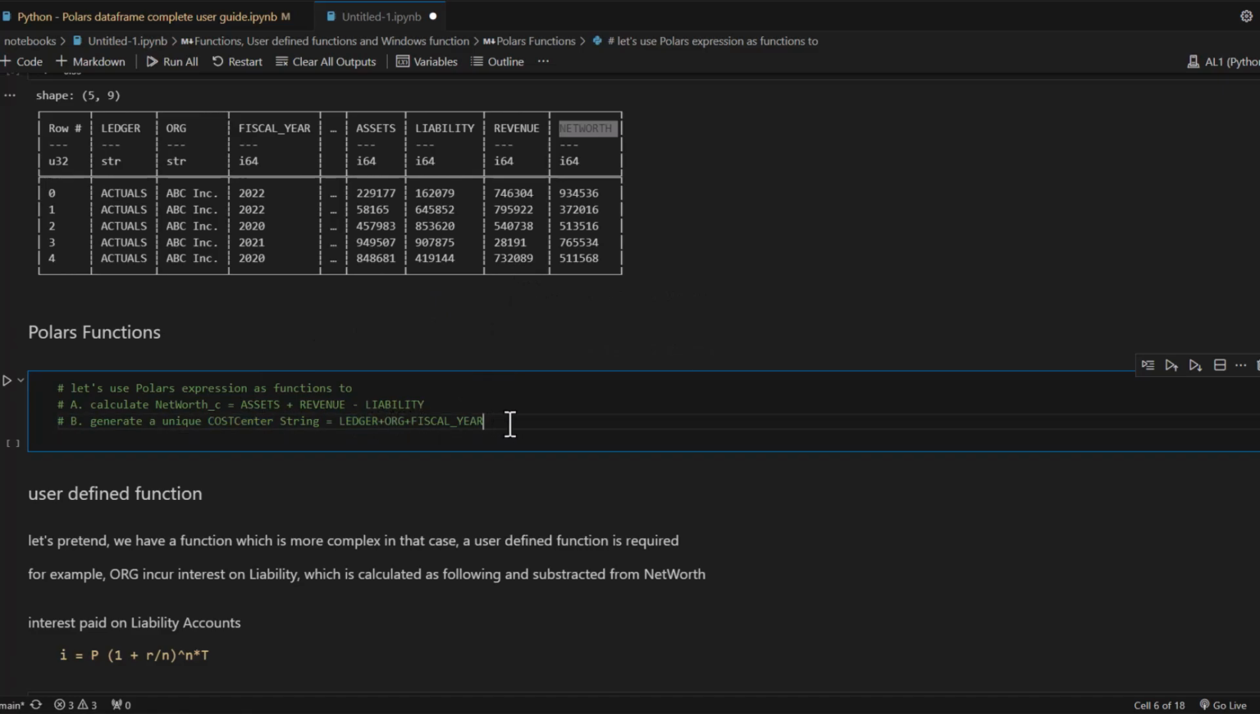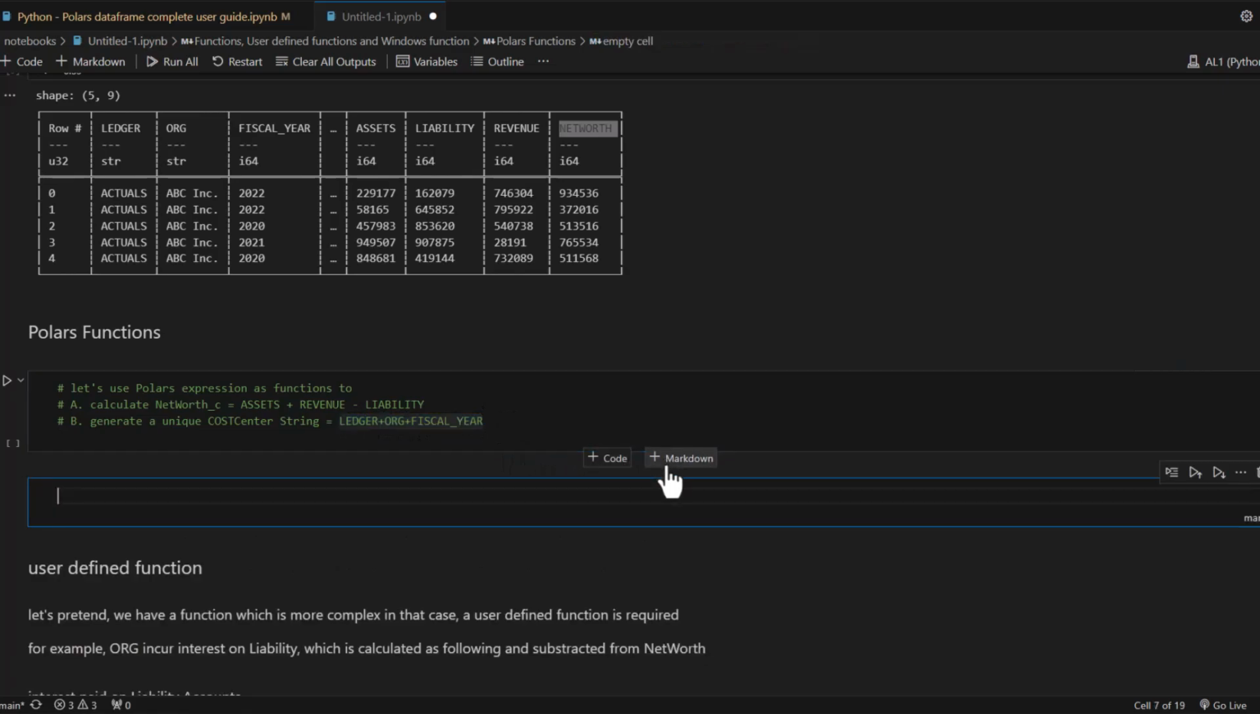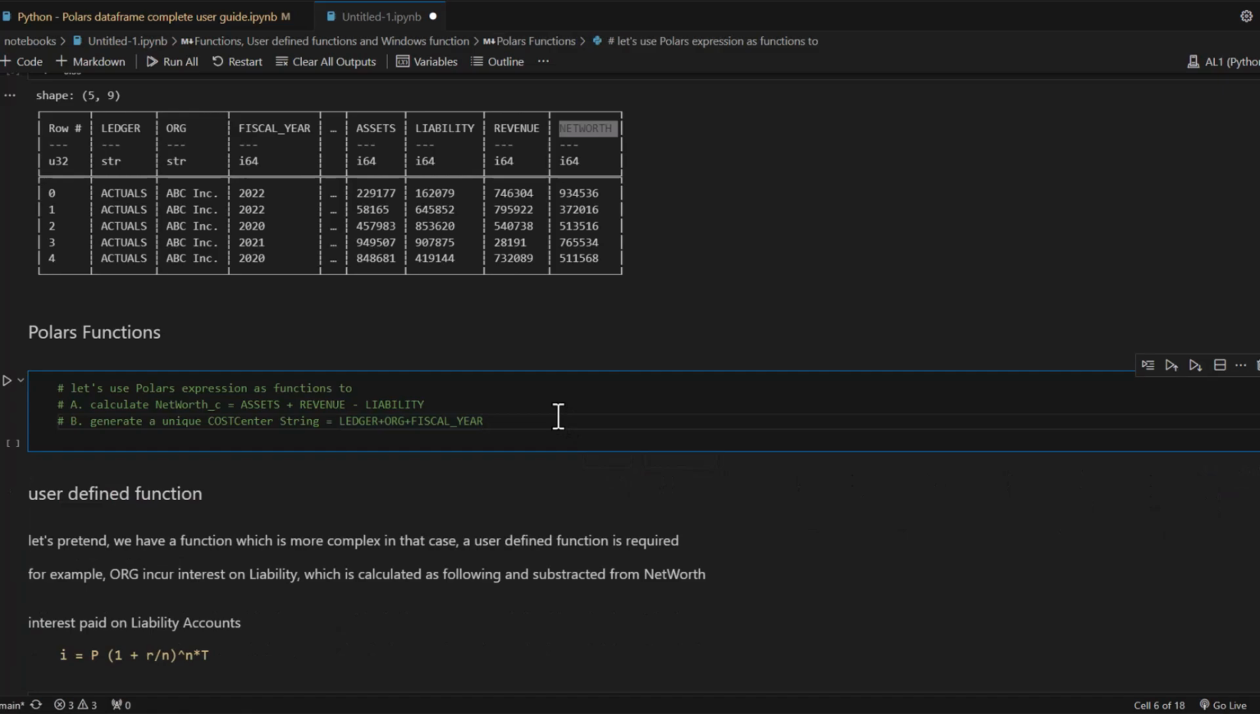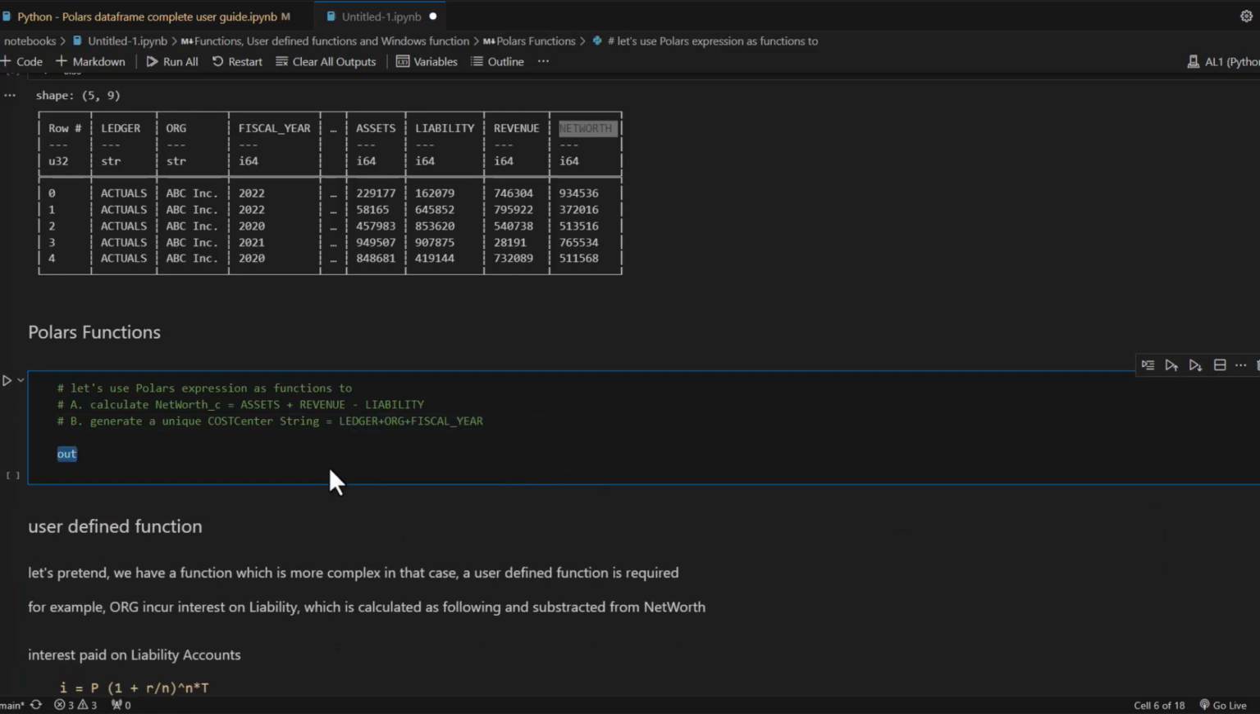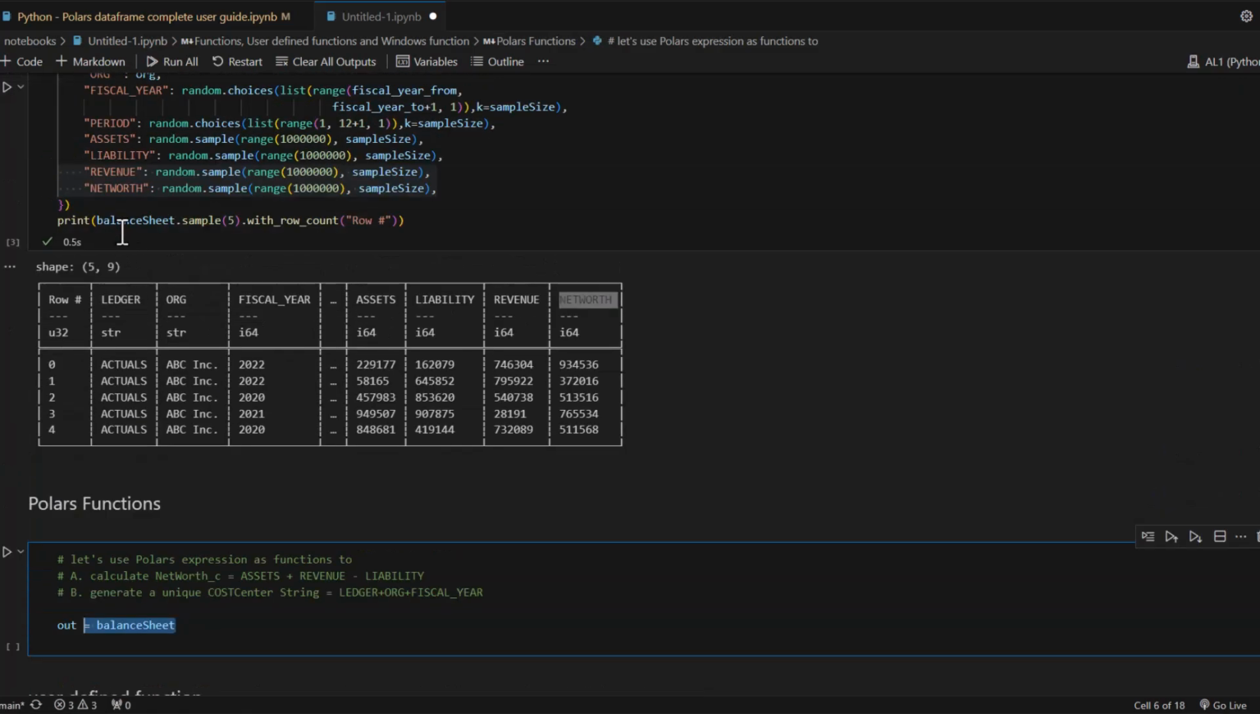Now there's another scenario. Assume that you have been asked to generate a unique string, which is a cost center. So suppose you have been asked to put these columns together, say ledger, organization plus fiscal year, and create a unique key column. This is the second scenario we are going to handle.